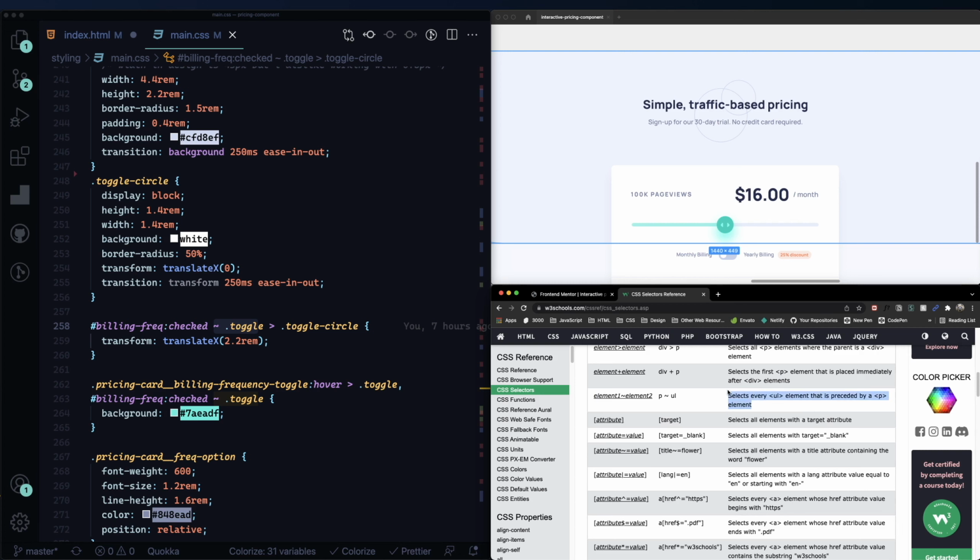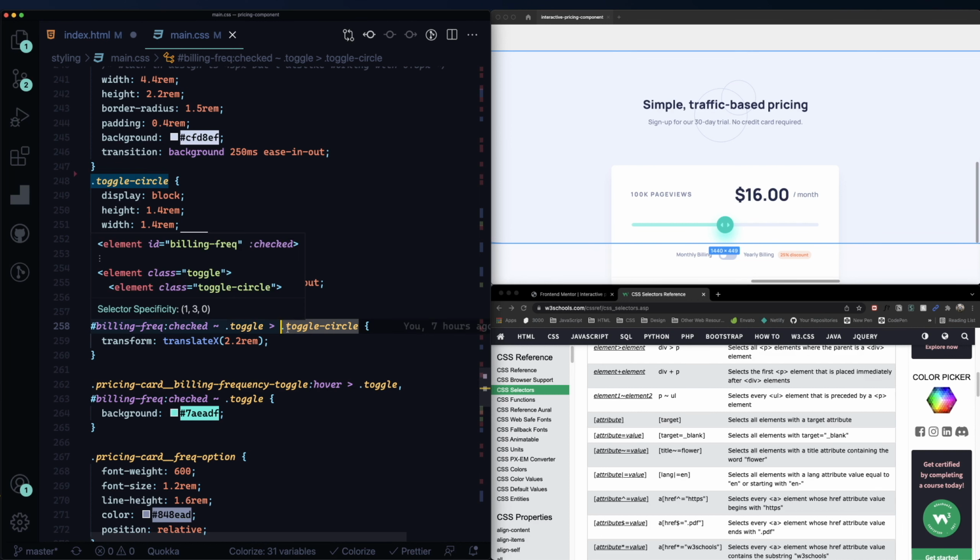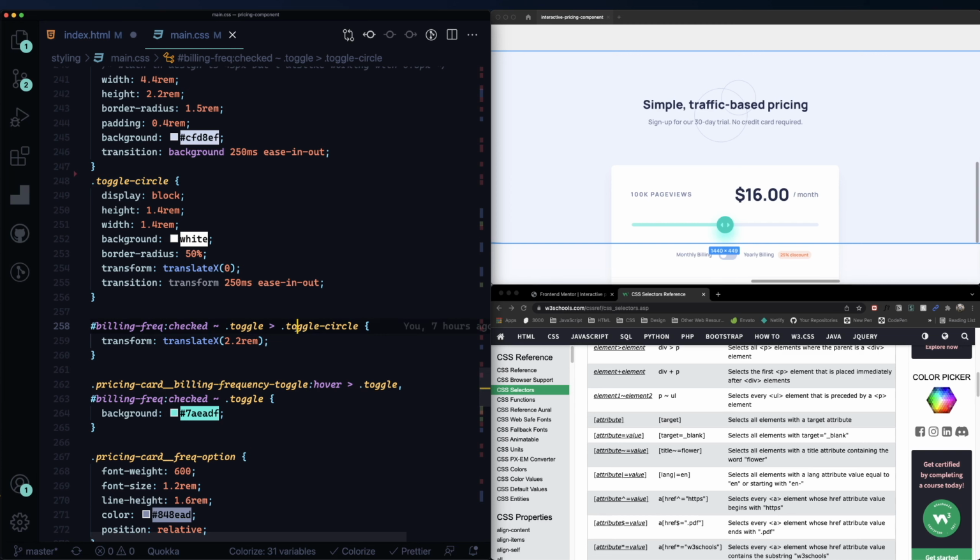So yes, it's a sibling relationship. What it's saying is that this .toggle has to be preceded by this billing frequency that's checked, because it's a checkbox input of checkbox, right? And then we're selecting a direct child of toggle circle. This is specificity I didn't actually need to add, but I just wrote it this way. But yeah, you don't actually need it.